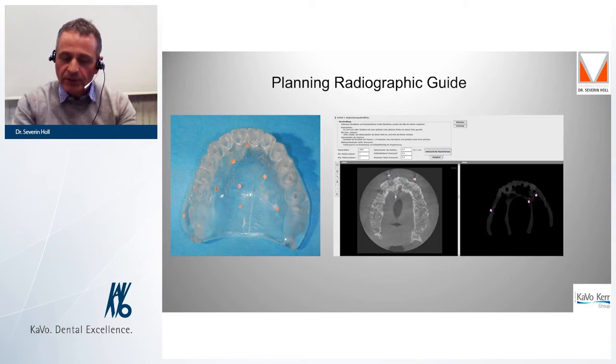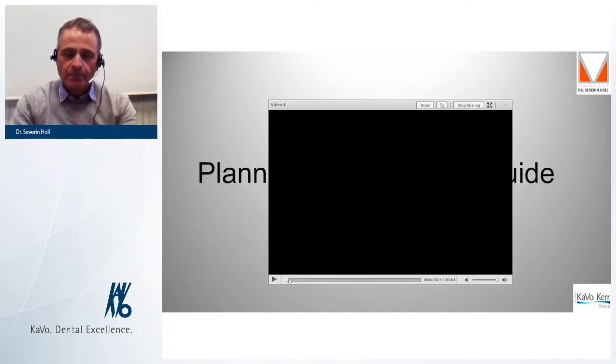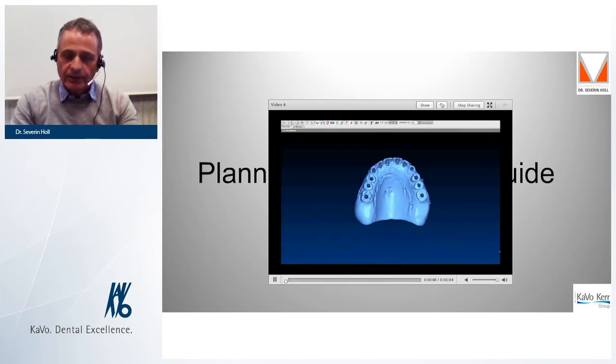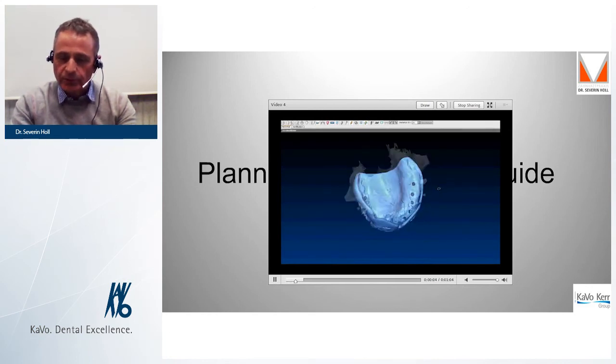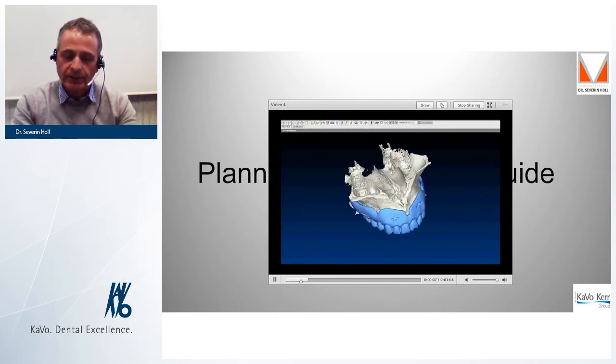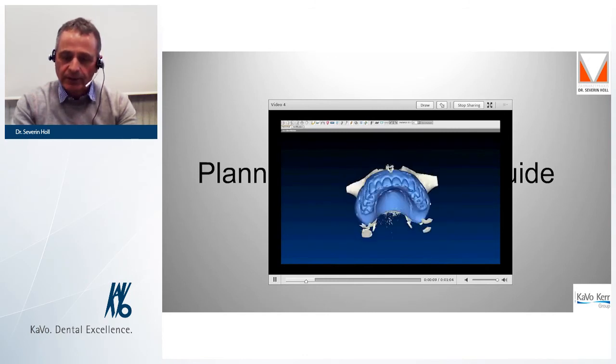The patient CBCT with the radiographic guide and the CBCT of the full denture alone. These 2 scans are automatically superimposed by the program. That is the principle of the radiographic guide. How this works we can see in a short video clip. We see the full denture scan. Using the gutta percha markers, this X-ray is superimposed on the patient's CBCT, so that we can carry out the implant planning.